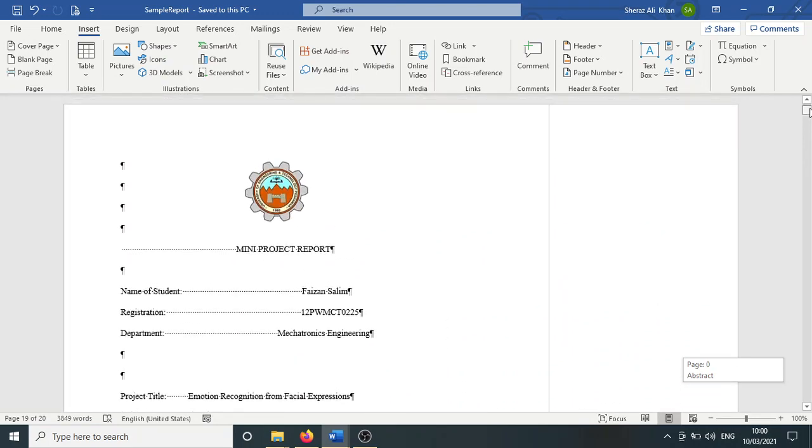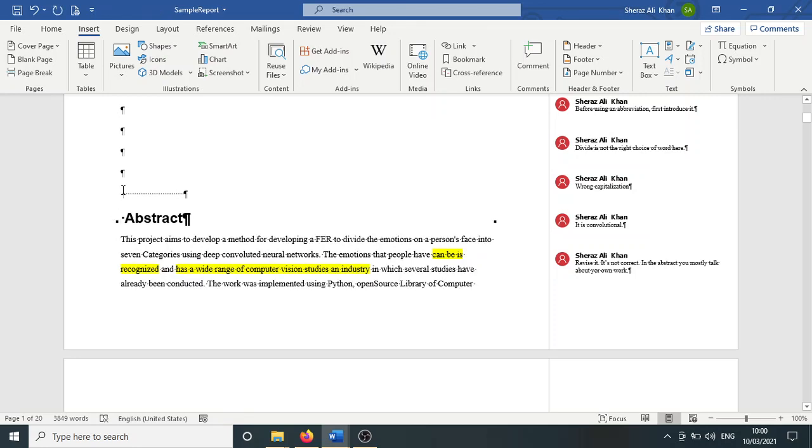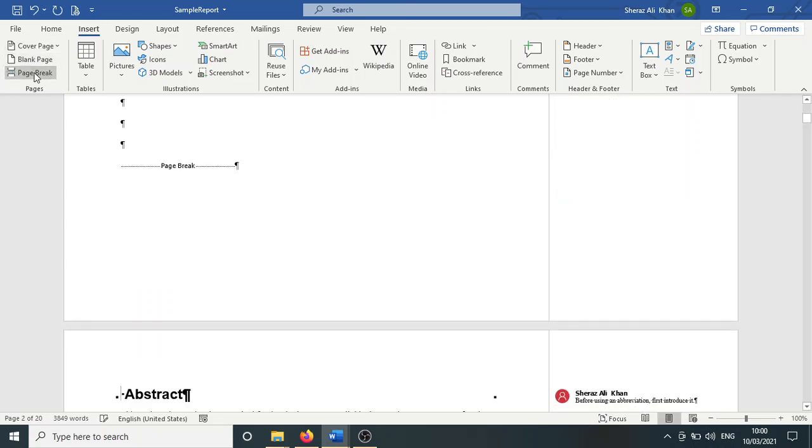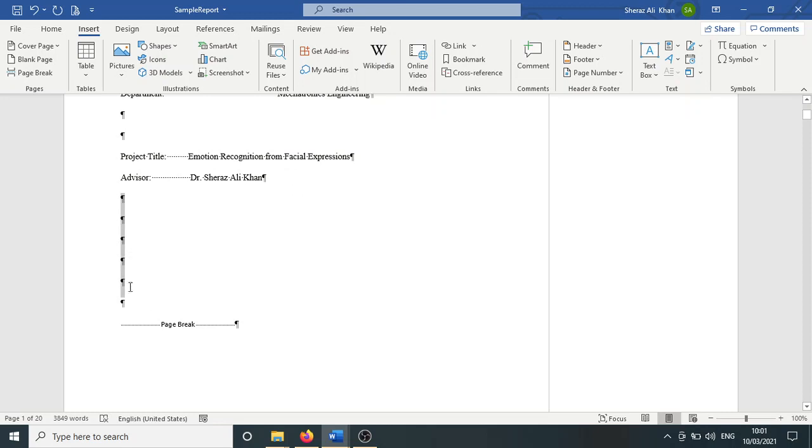Fine. Okay, so again we want the abstract to start from a new page. So let us insert a page break here. Insert a page break. Okay, so abstract begins from a new page, and we don't need these extra new line characters.